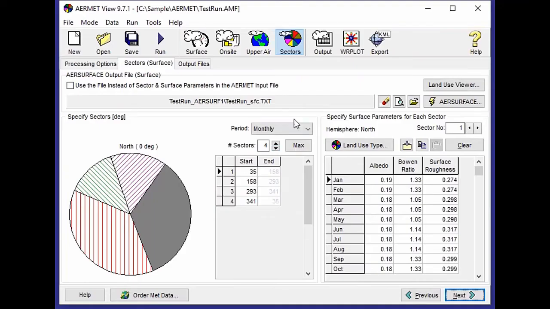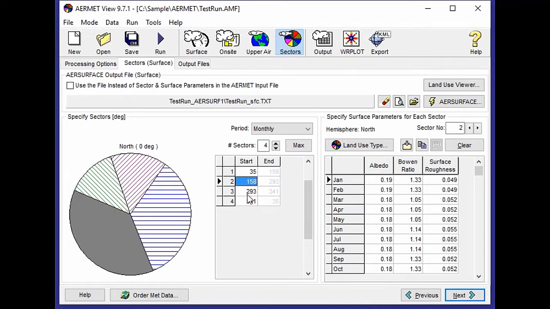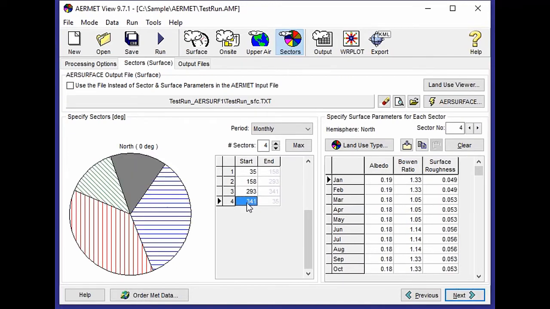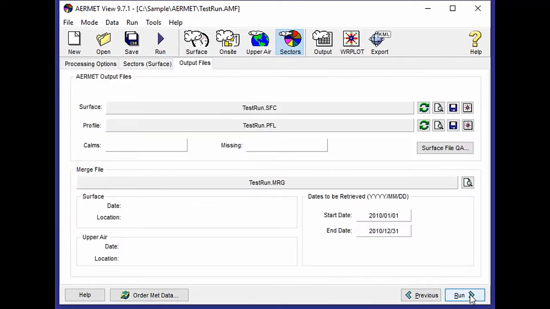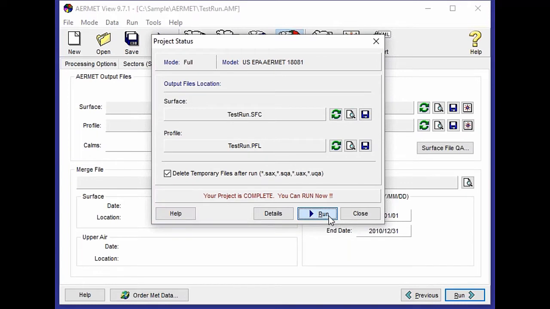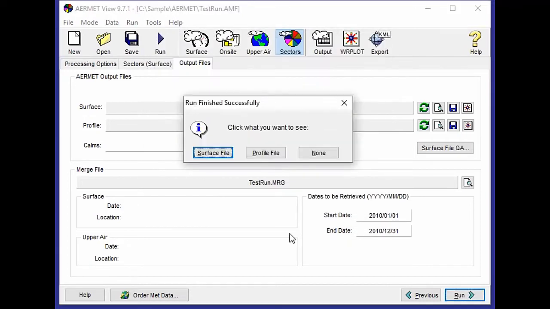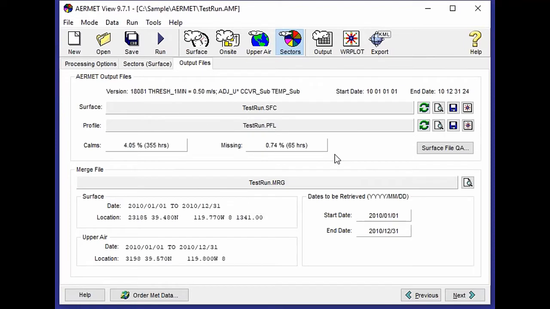Switching back to AirMet view, all of those values, albedo, Bowen ratio, and surface roughness, have been added to the table here, and I can go through sector by sector to see all of those values divided up by month. Since I have everything else added, all I have to do right now is run AirMet. It runs through each of the 3 stages, stage 1 for QAing, stage 2 for merging, and stage 3 for processing, after which I'm given some statistics about the data set that I processed.